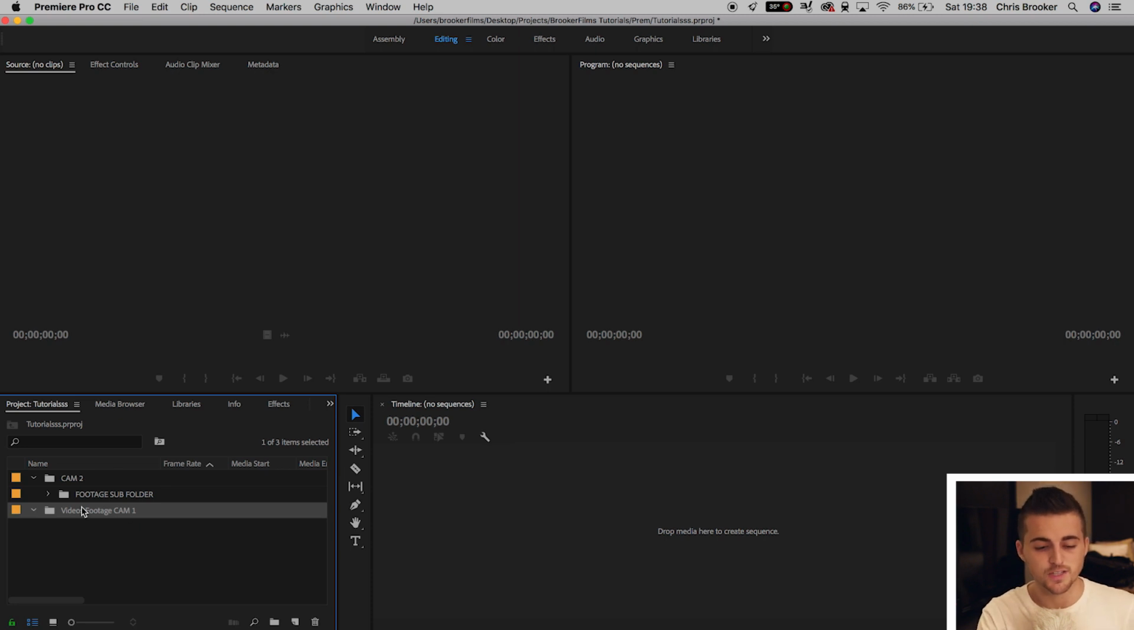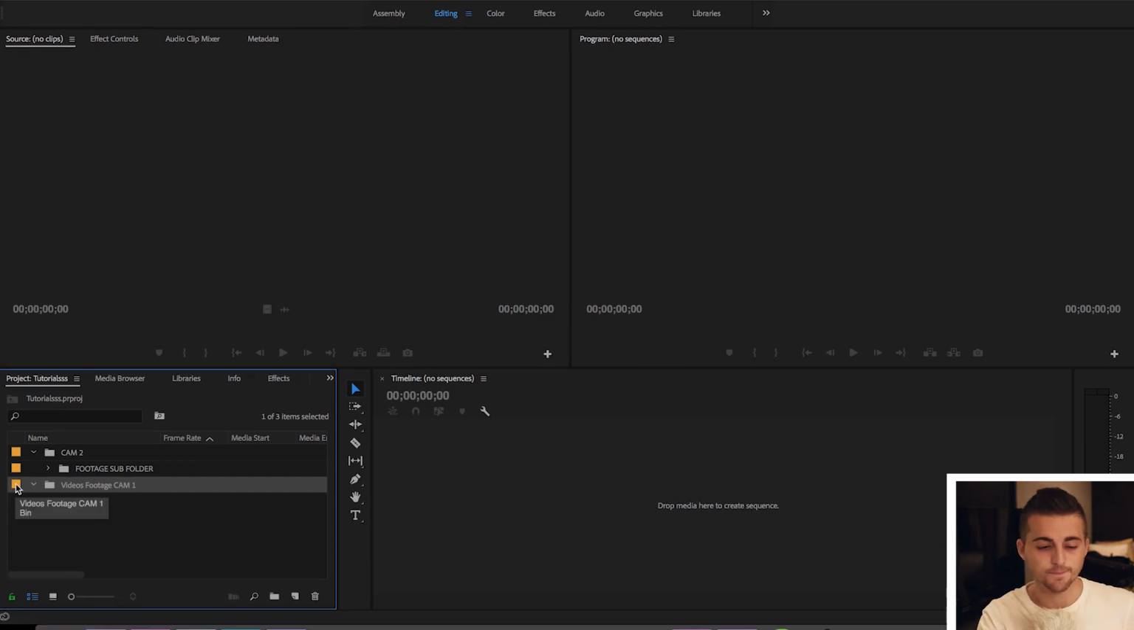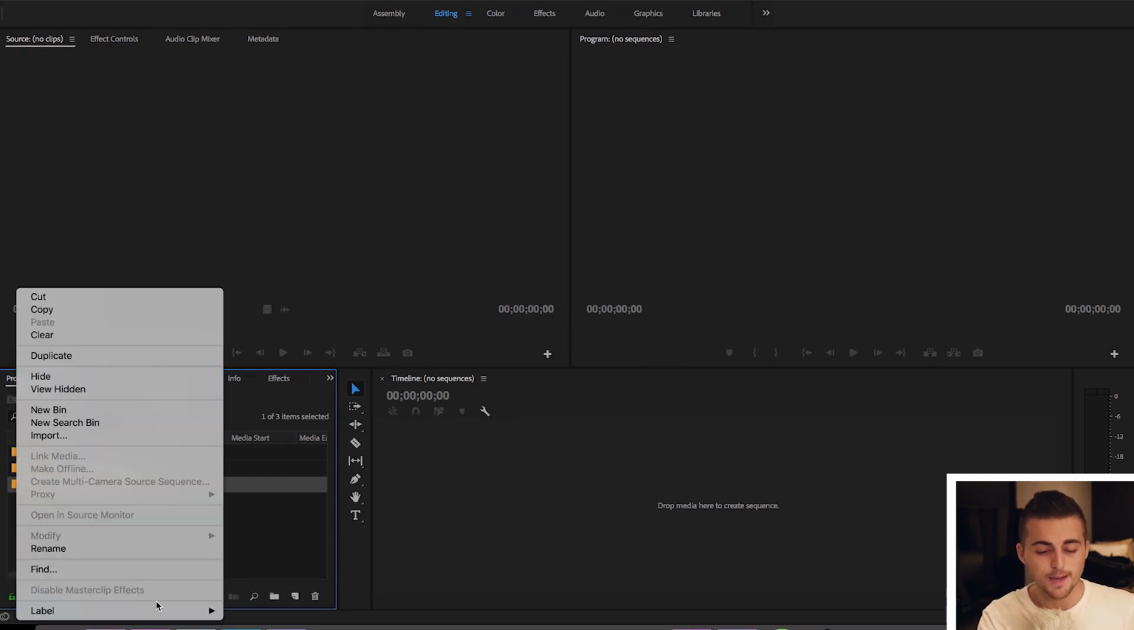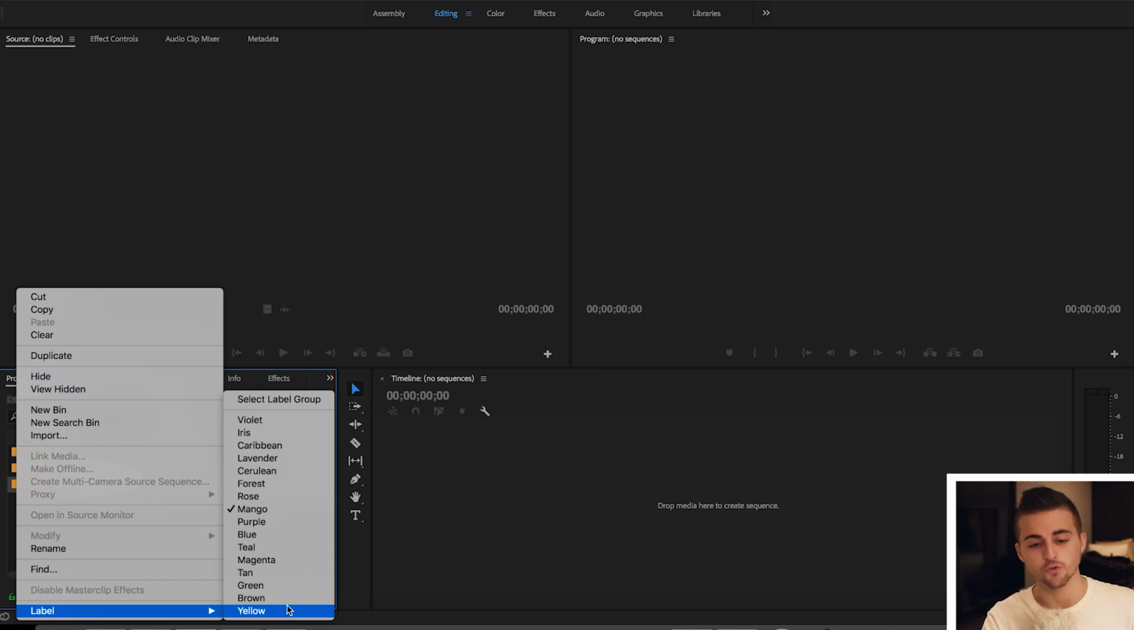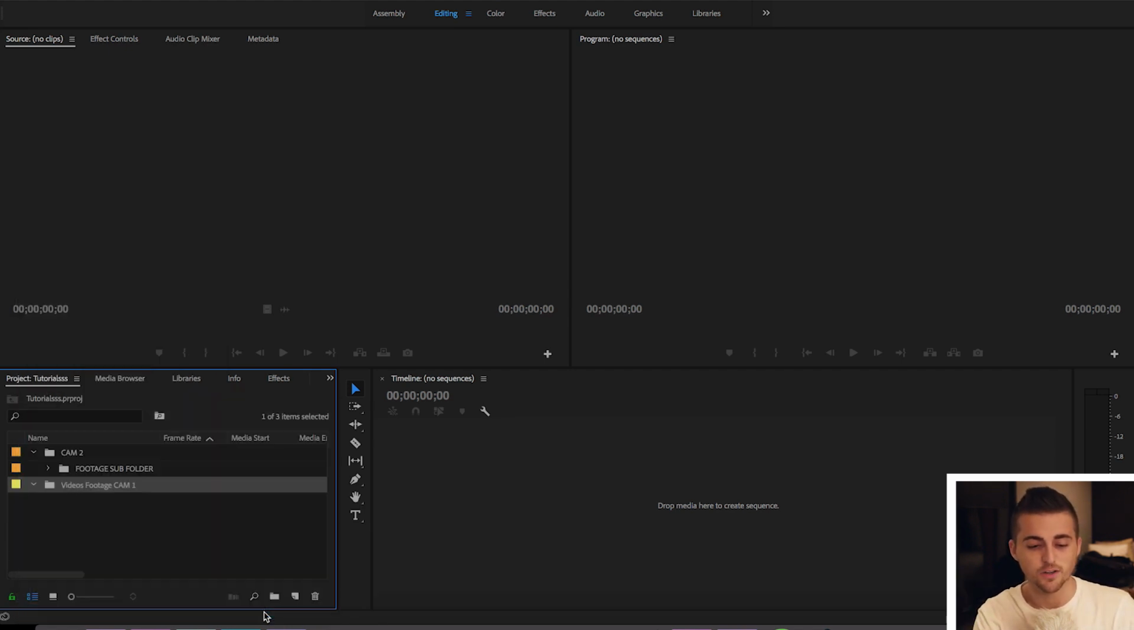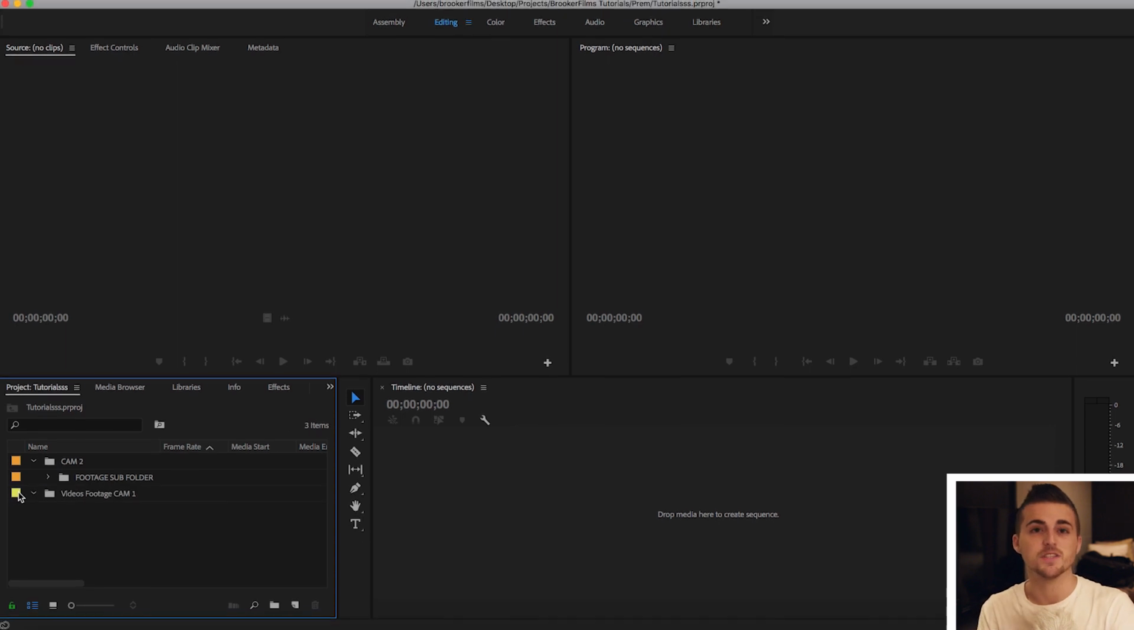So in order to do that, I'm just going to click on the folder. We're going to right click or double click if you're on Mac on this orange square here. Now we'll go into a label, and you've got all of these different label groups. So you've got violet, iris, Caribbean, lavender, cerulean, and all of these other colors. So you can just go ahead and select any one of those. And as you can see, the footage is now yellow.